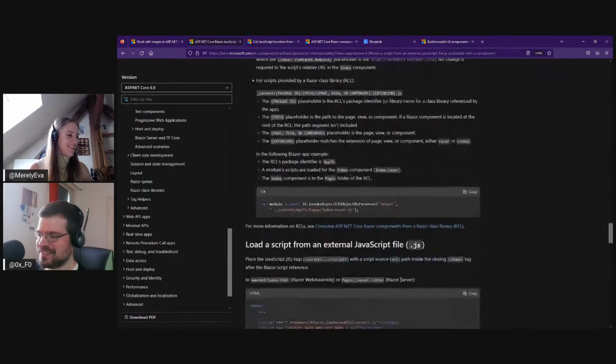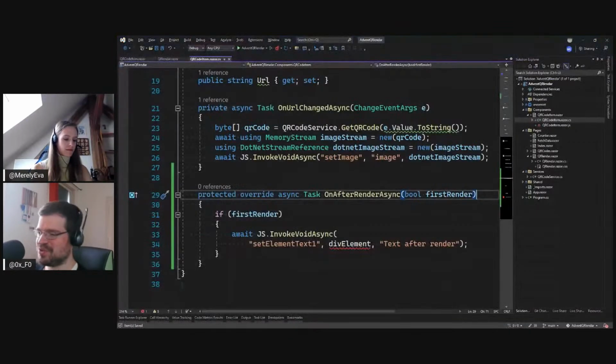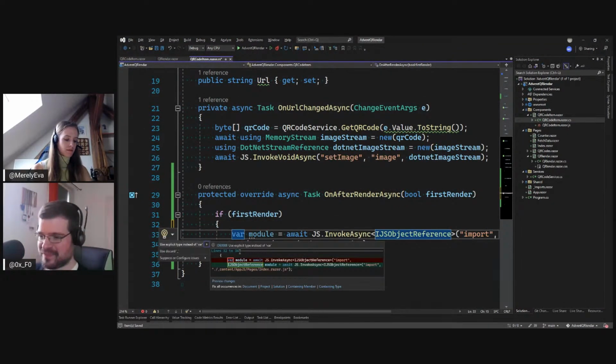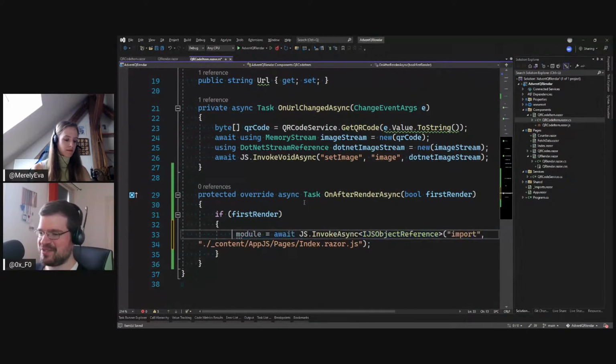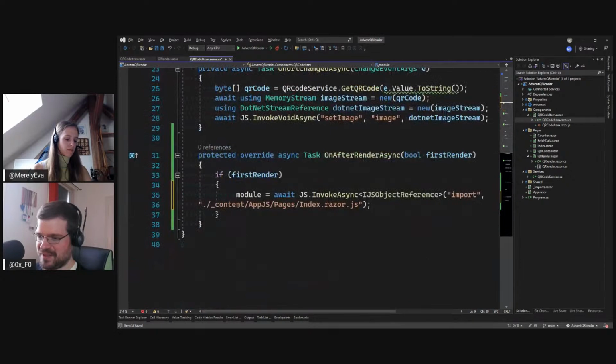We wanted to get a hold of this module. Yeah. So that's the thing that we wanted to do. Where we grab this module. This is of type IJSObjectReference. So we again create our private module field here. And we'll assign that. So we are going to await the JavaScript.